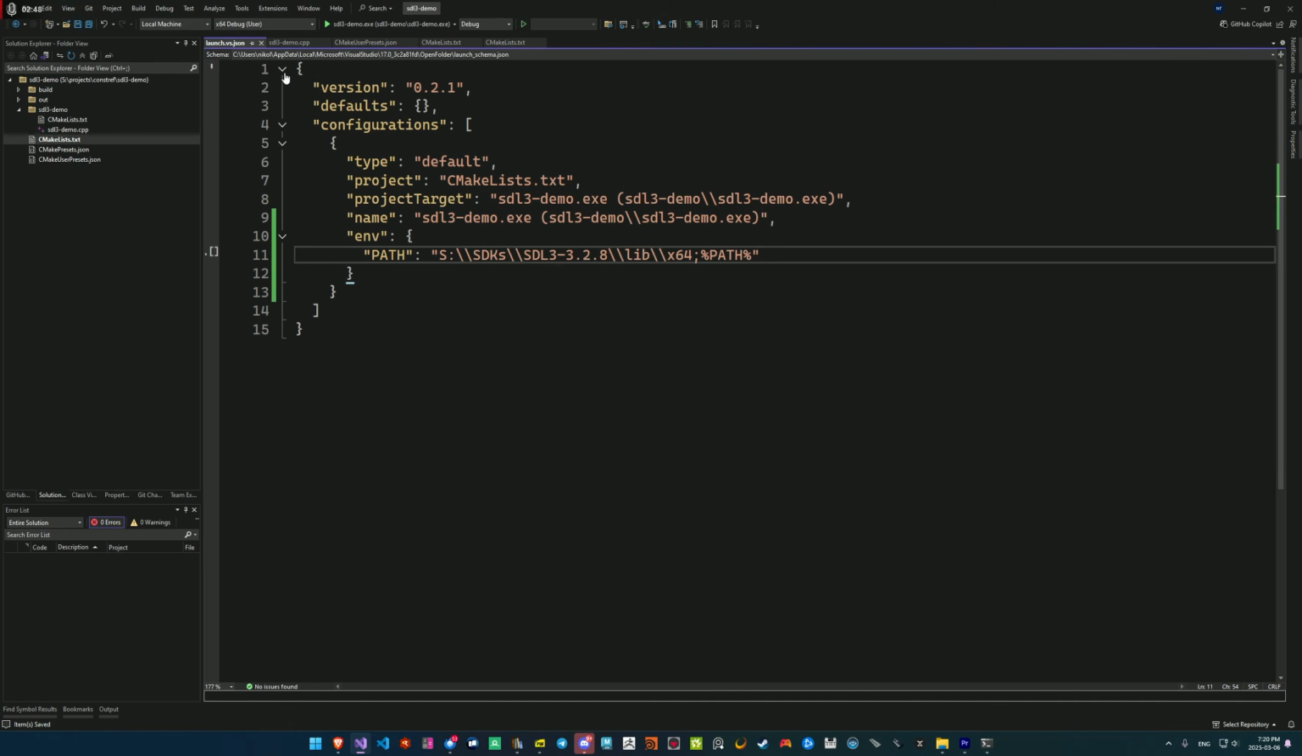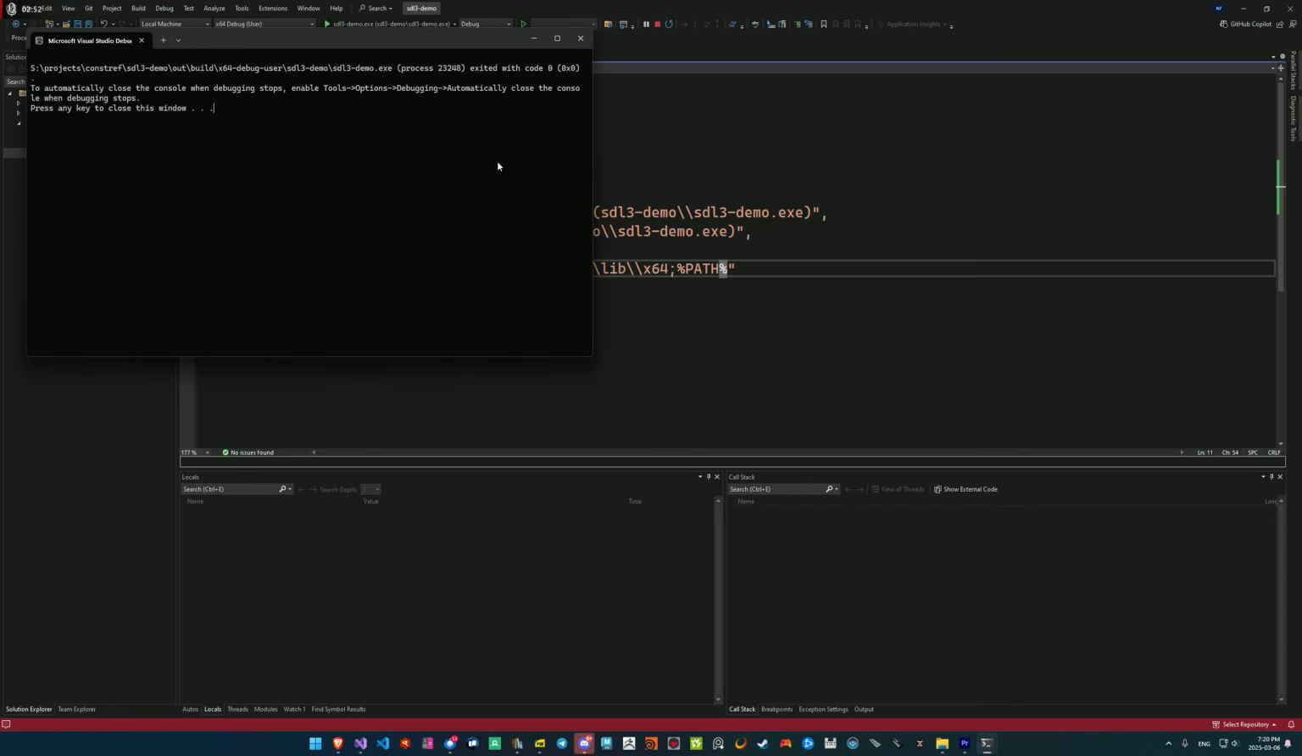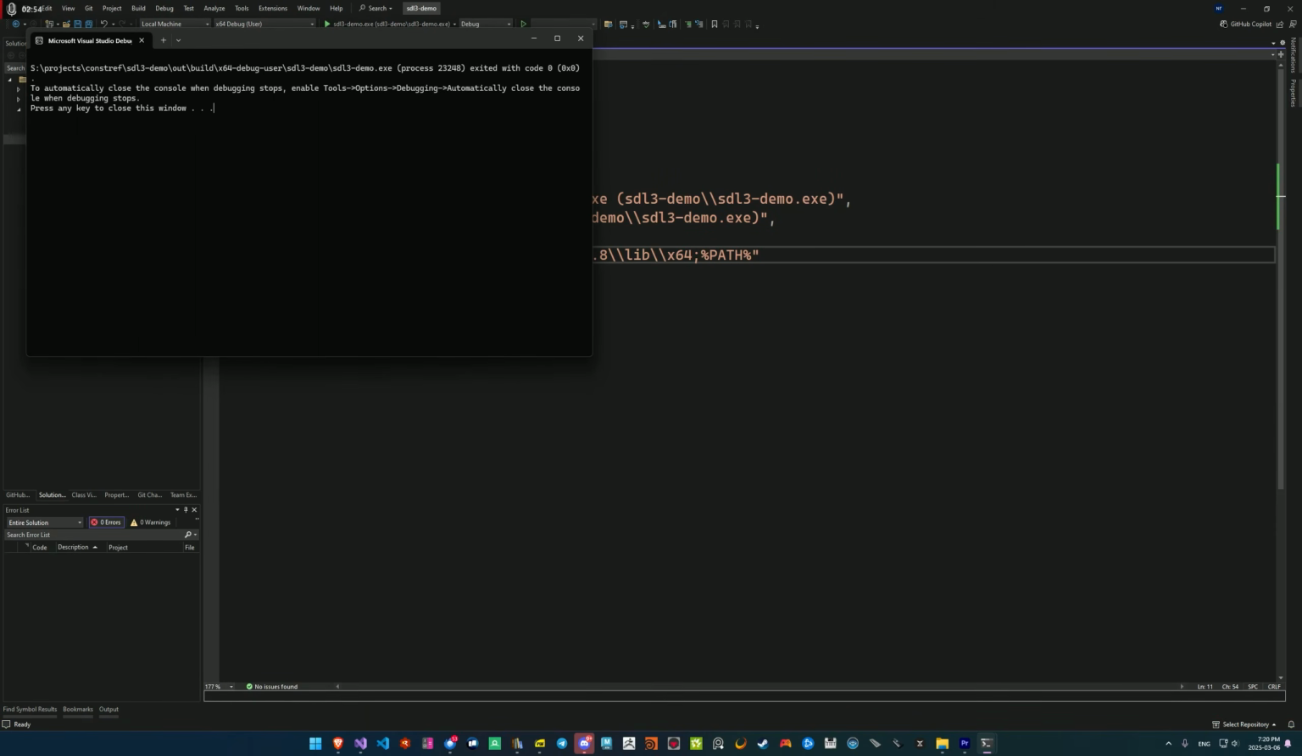This is a better approach than copying the DLL to the output directory where the executable is, because that path gets deleted when the project is rebuilt.